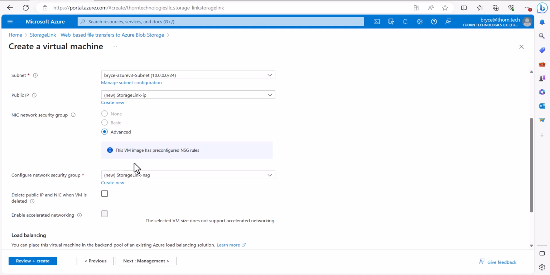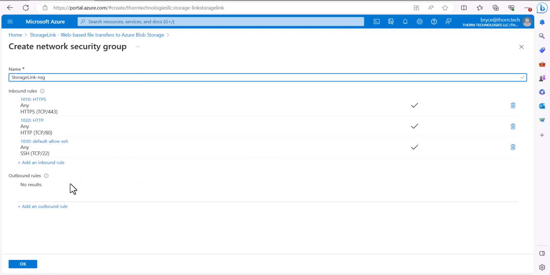This is where you're going to be configuring your network security group. As you can see from the info message above the network security group name, StorageLink already has some pre-configured NSG rules. You can see them by clicking Create New. Here, you'll see the three main rules, HTTPS, HTTP, and SSH. Normally, you'd want HTTPS and HTTP open to the world, but not SSH.